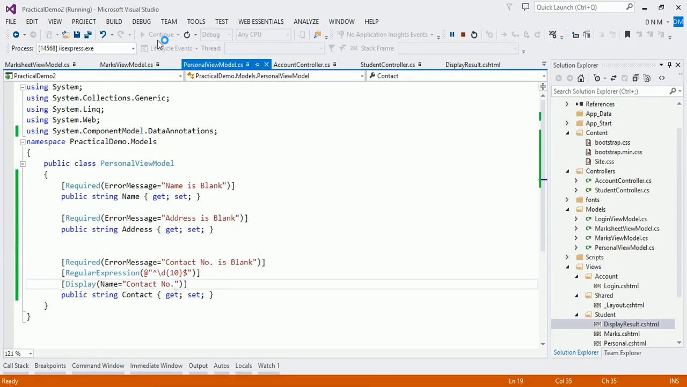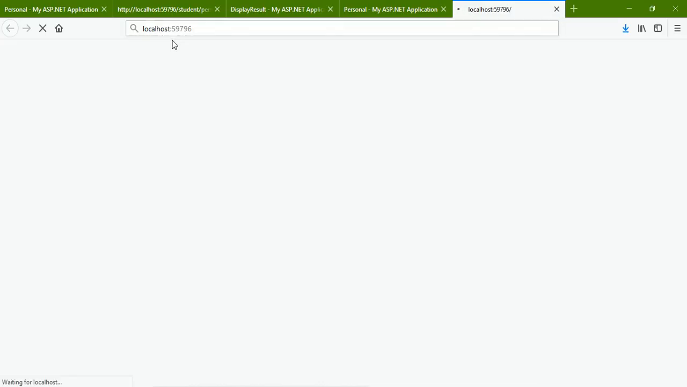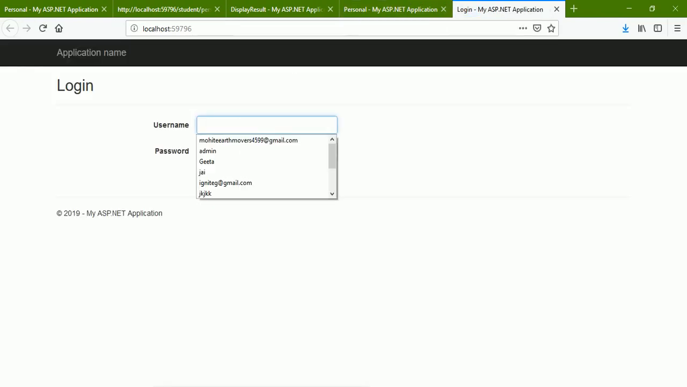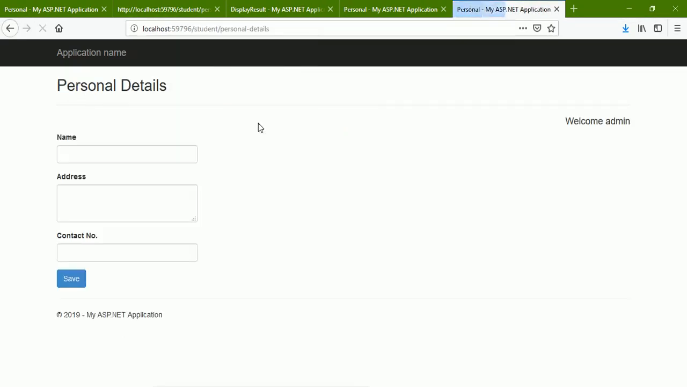Actually it is taking time. See, 1 2 3 4 5, say login, I don't save. Look here, Contact Number appears. Okay, so to change the caption of a label you can use the Display data annotation. Let me enter the name here, Parag, say Delhi, and let me enter a valid contact number. Okay, 10-digit contact number, say save.